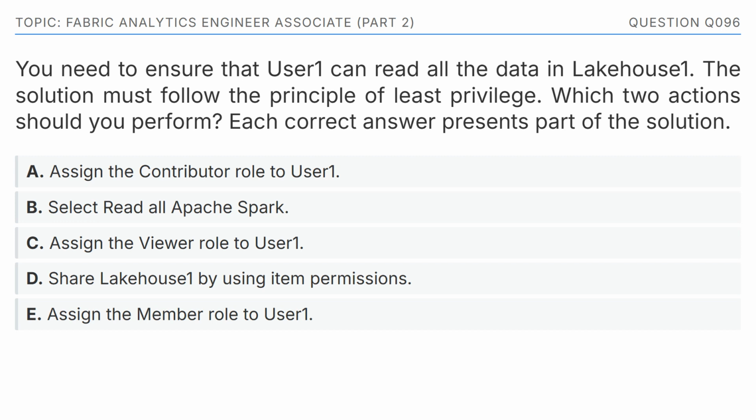The options are: Option A, assign the contributor role to User 1. Option B, select Read All Apache Spark. Option C, assign the viewer role to User 1. Option D, share Lakehouse 1 by using item permissions. Option E, assign the member role to User 1.